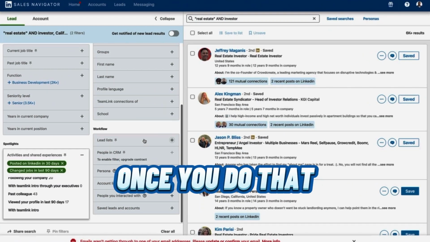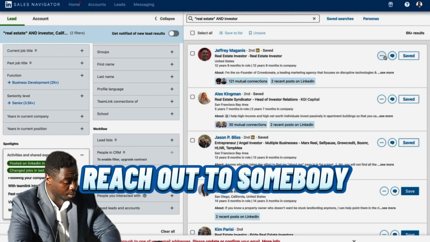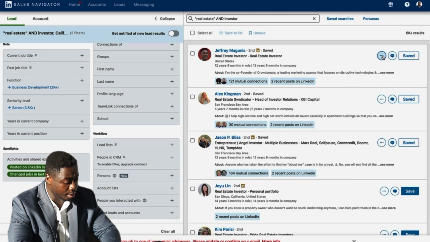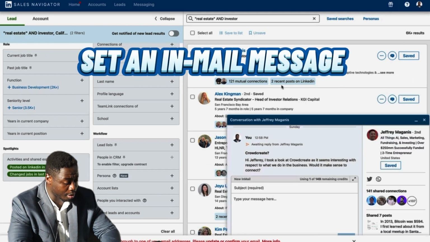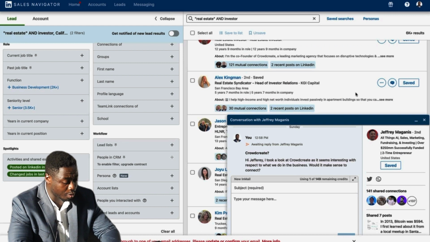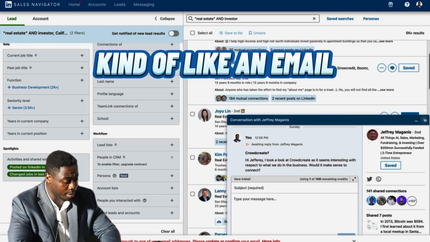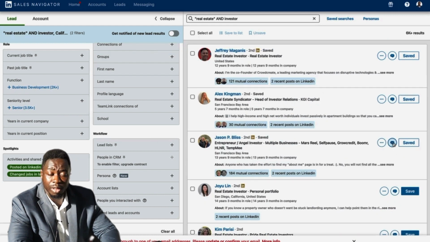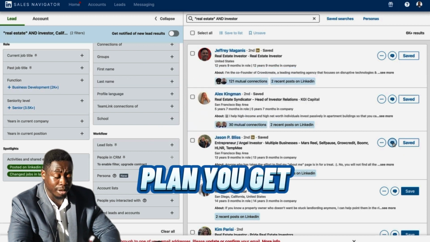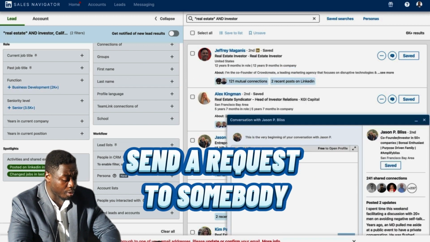Once you do that, you can go on, and same thing, to reach out to somebody, you just click on the button and then you can send an email message. So the email message is really just kind of like an email. I think they give you like 100 or something a month based on the plan you get. And you can send a request to somebody.